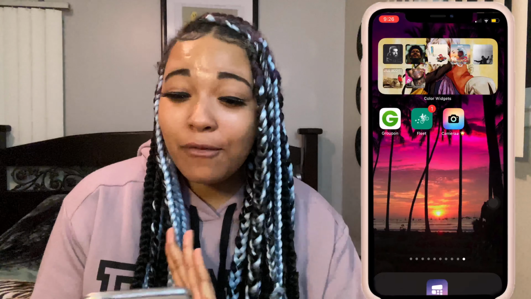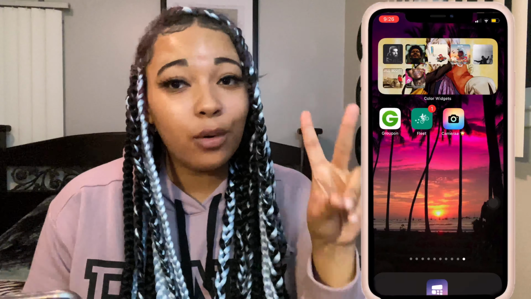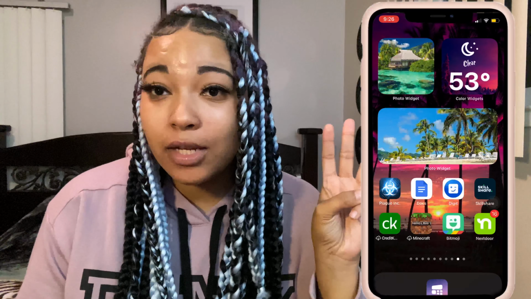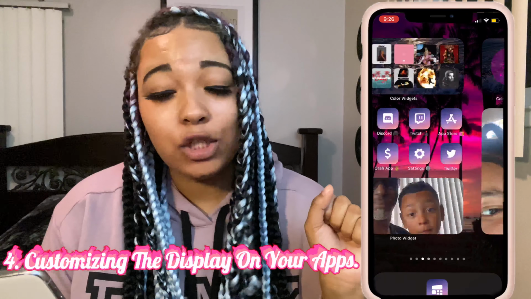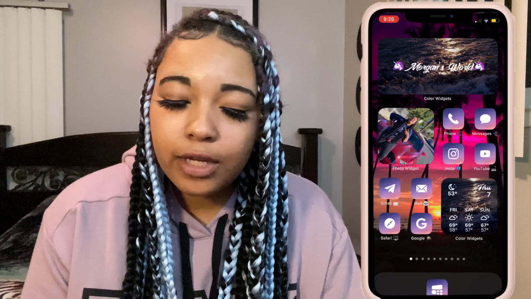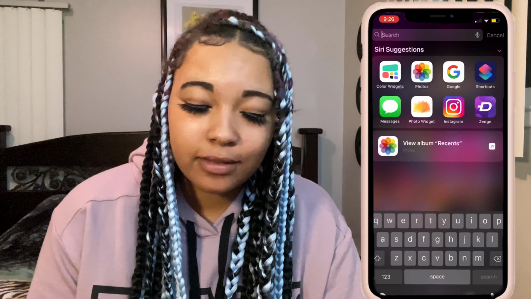Now that we figured out how we do the background, photo widget, and how we do our color widgets, the last thing I'm gonna show you guys how to do is set up your beautiful apps so they look just like mine's right here. So guys, what you're gonna do is you're gonna actually pull down on your screen. You're gonna go ahead and type in shortcuts.